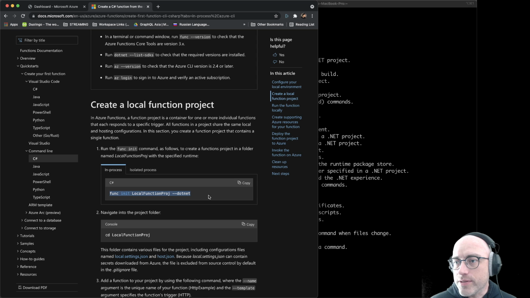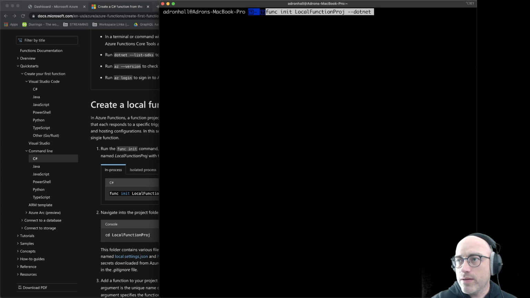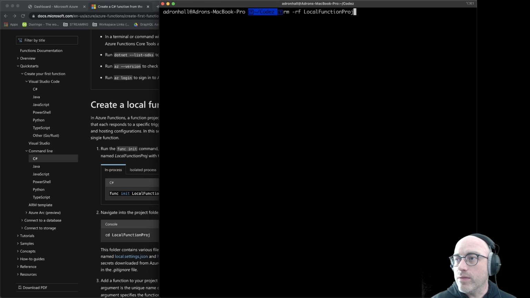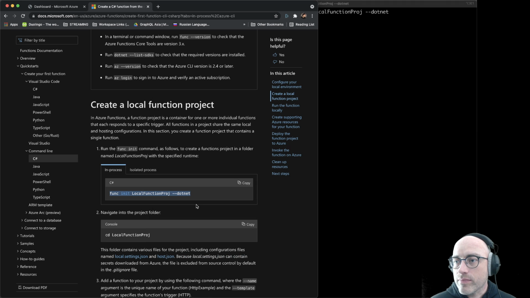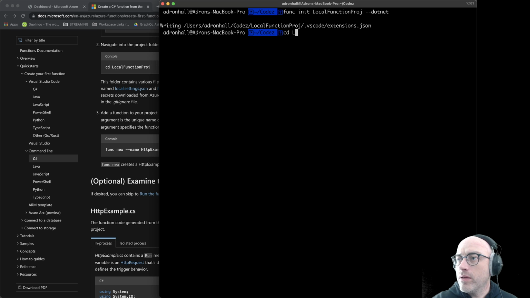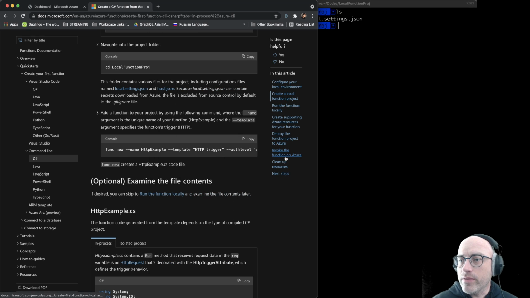So we're gonna do this local function project. So let's clear this out. Oh shoot, that is not what I want. Did it create the folder? Yeah, so let's remove that. I just want to have it nice and organized here in my codes directory. So now let's do that. There we go. Navigate to the project folder. All right. There we go. That looks good. We got a csproj file in there for the project.